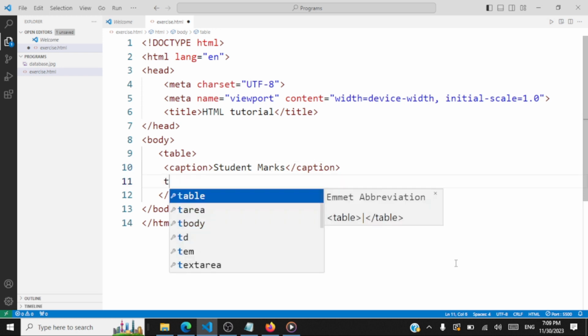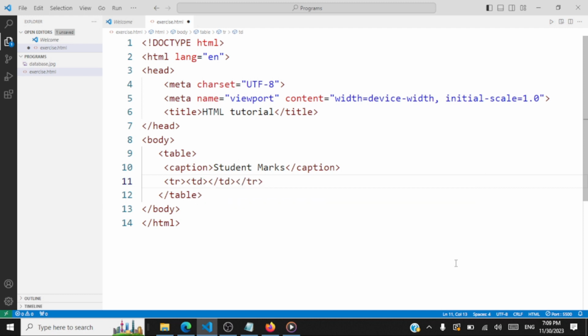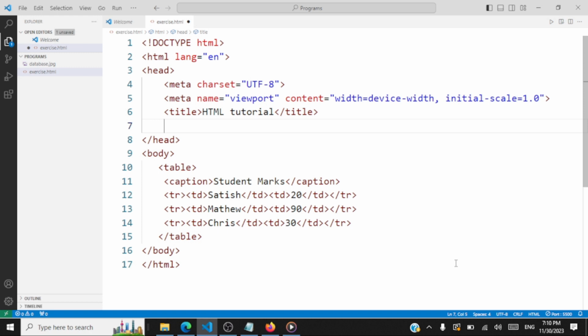After that, we'll have a row, and then we'll have a column. We'll call that column the student name. Let me put my name here, Satish, and we'll have another column wherein we'll have the marks, say 20 marks, Satish has scored. Now let me just replicate this so that we get a table with many rows. Let's have Matthew. Matthew has scored 90 marks, and we'll have Chris. Chris has scored some 30 marks. So this is the table, and we can also add some style to our table just to.